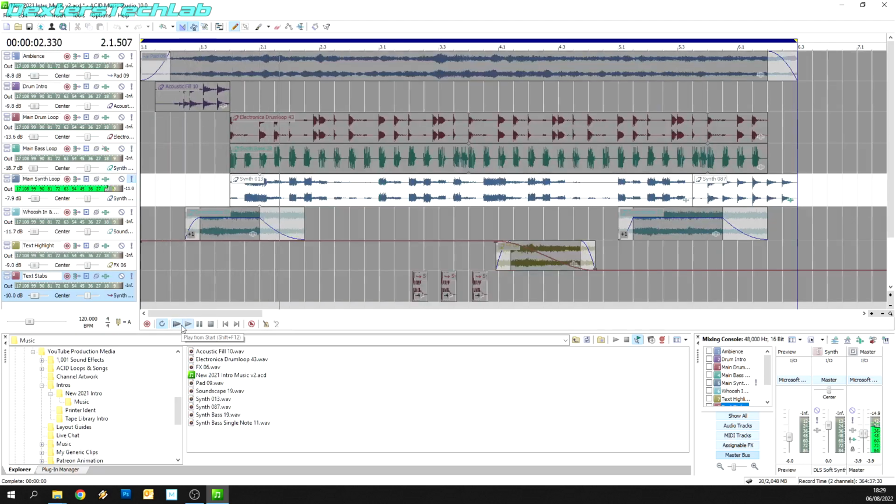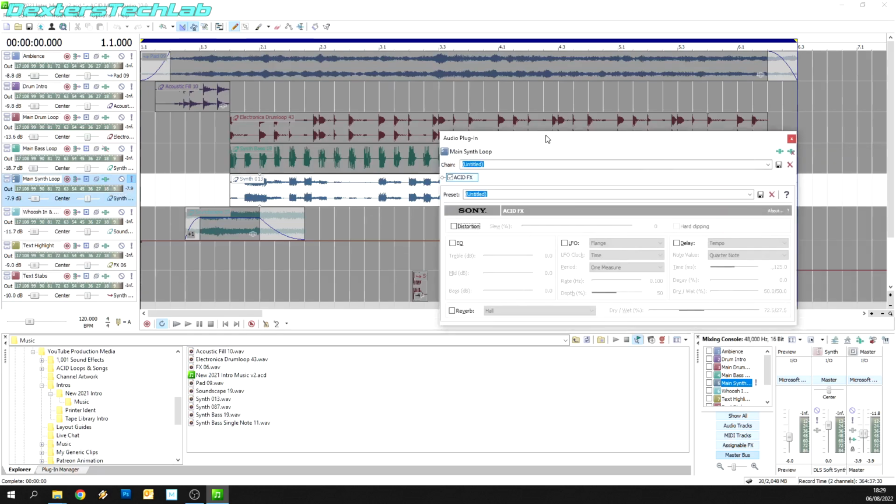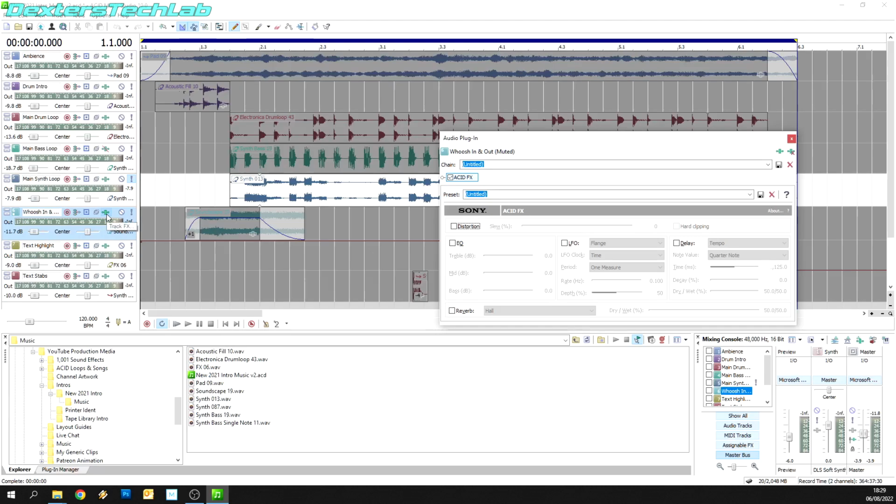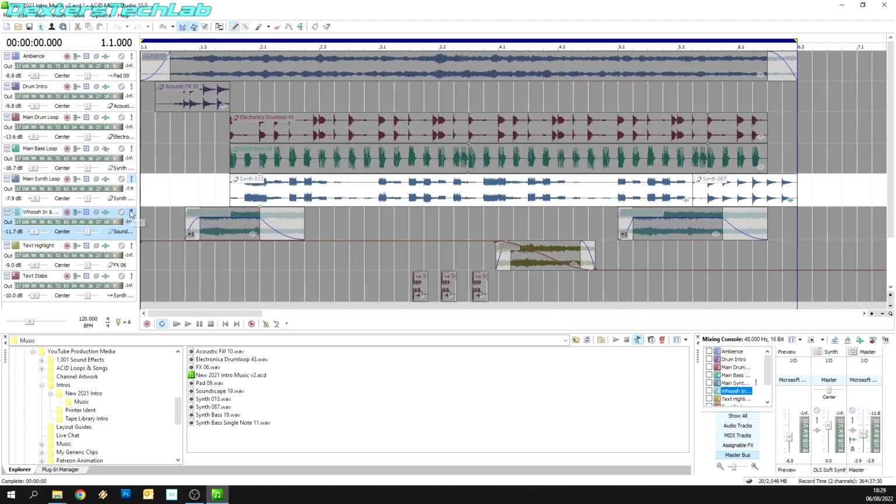Next track, the main synth loop. I'm not sure, I think I might have had some effects on some of these. No, there's no effects on there. I'm sure there are some effects on some of these, I can't remember. Anyway, let's carry on going through the list.